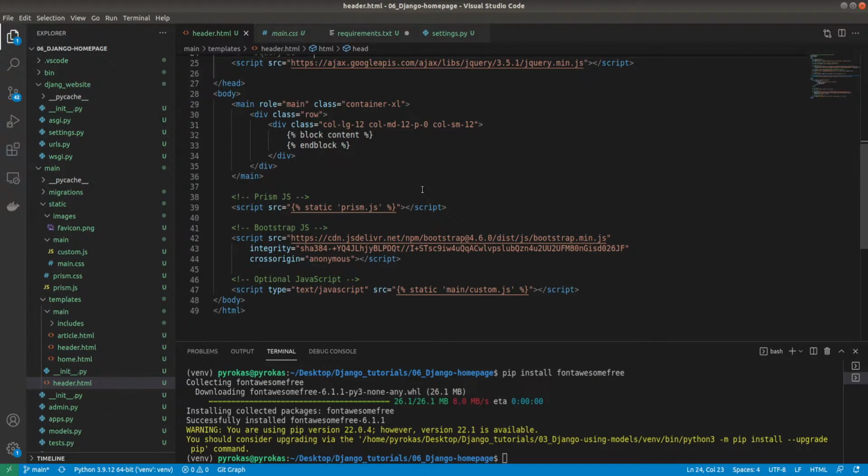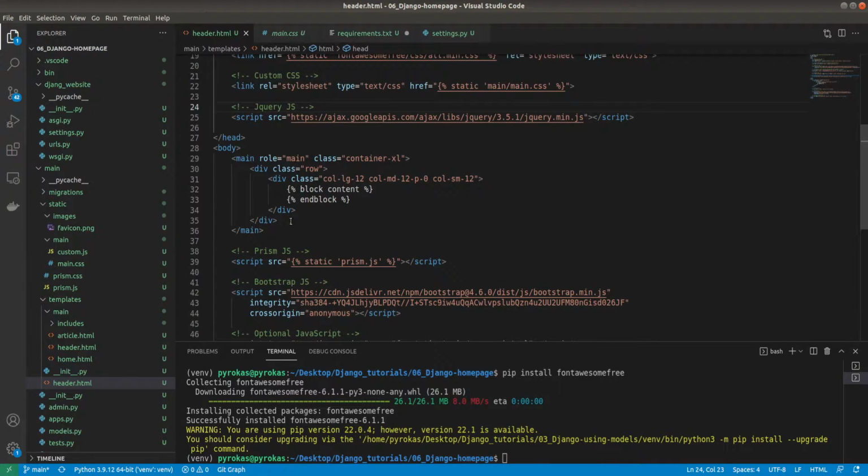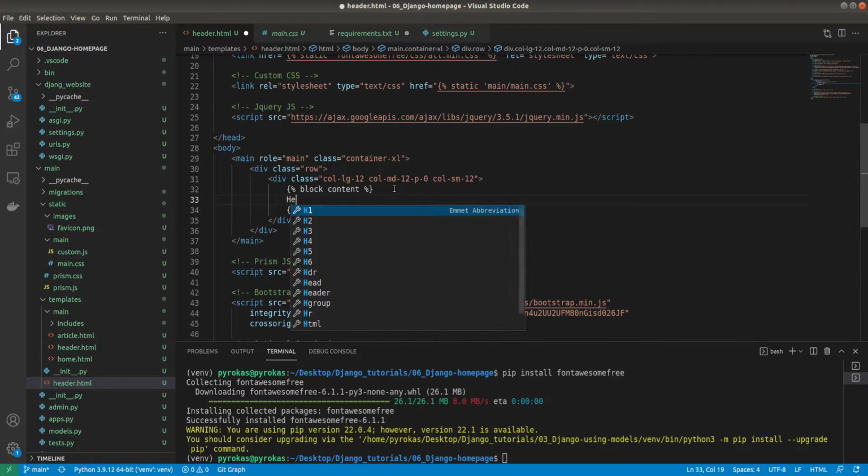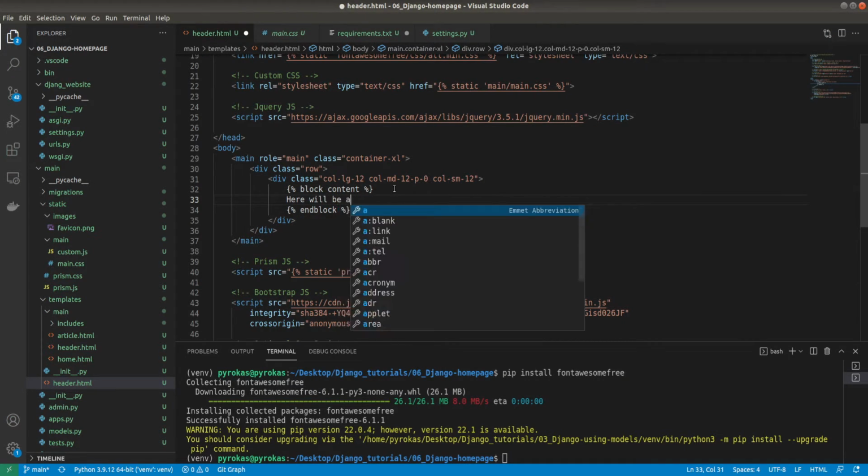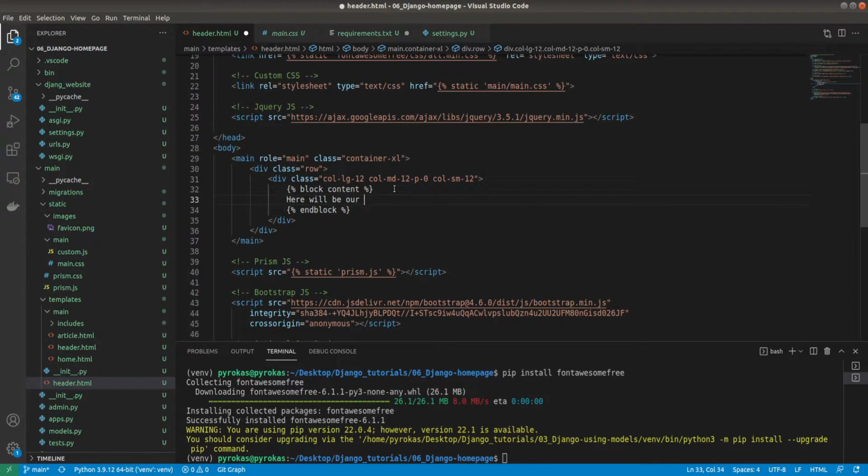So instead, we can use extensions and inclusions that come with Django. This works by creating a landing page, and then pages that might change a particular part of the landing page, such as body, content, or etc., will extend that landing page, in simple words. So as you can see, there is a block content and end block, and in between here I can write that here will be our home page.